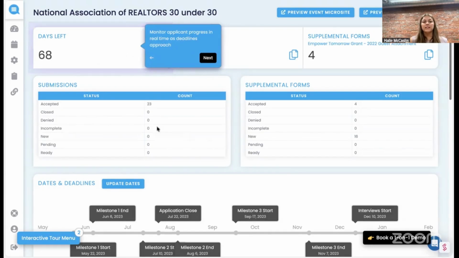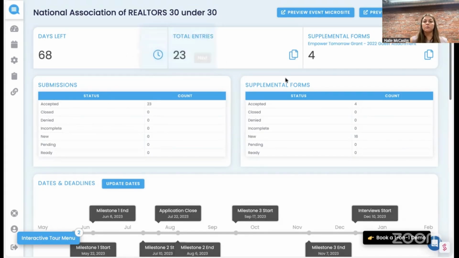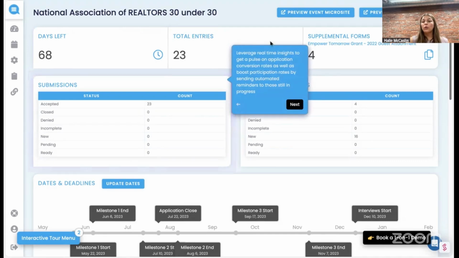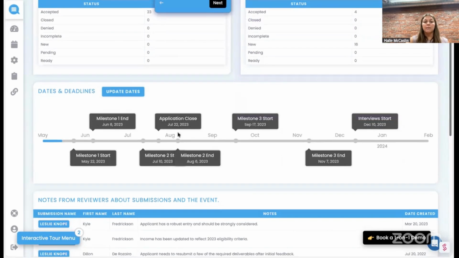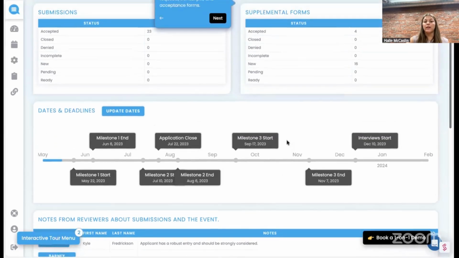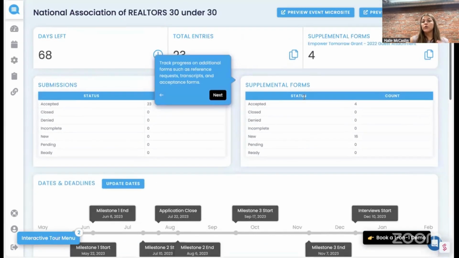So how many days left? What are the statuses of all your submissions? How many total entries do you have? Dates and deadlines, specific milestones through your event. A supplemental form. Supplemental forms would be that reference event that you have. So what is the status of those supplemental forms that have been sent out?